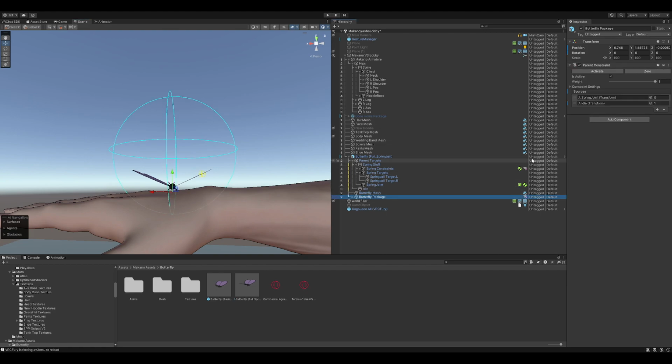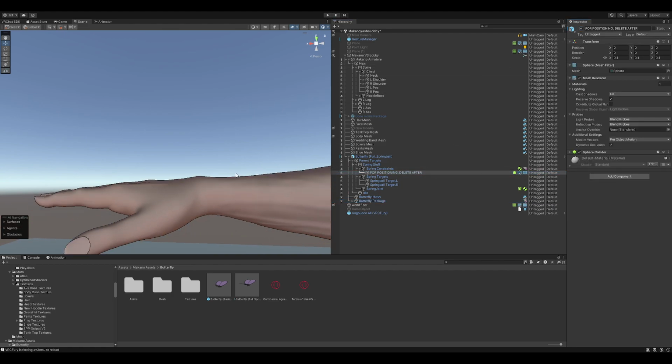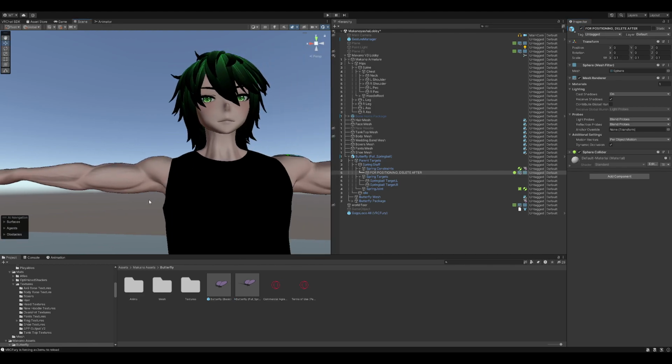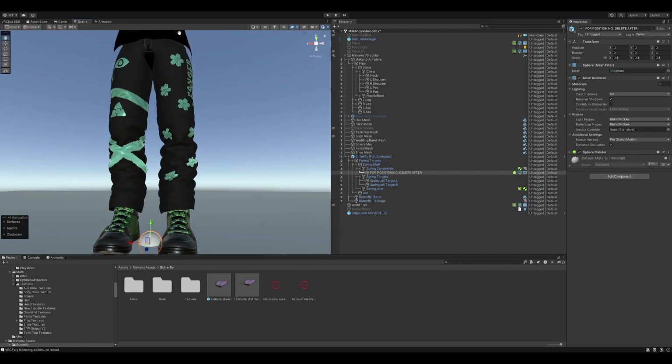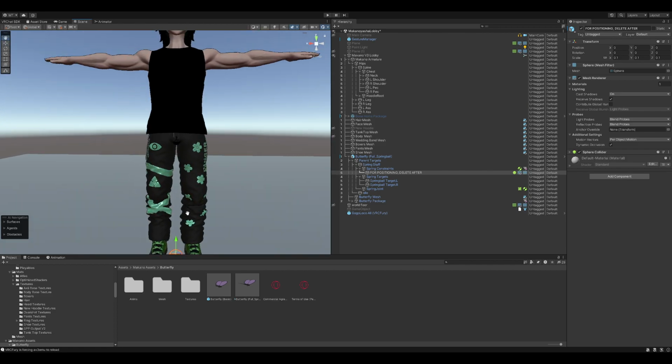Okay, so we go to butterfly package. Zero this out. You do not need to turn on spring joints. I actually added a very convenient little feature under this spring constraint. So as you can see right here, it's for positioning, delete after. I'm going to turn that on. And as you can see, it's right down here. This is the origin point.